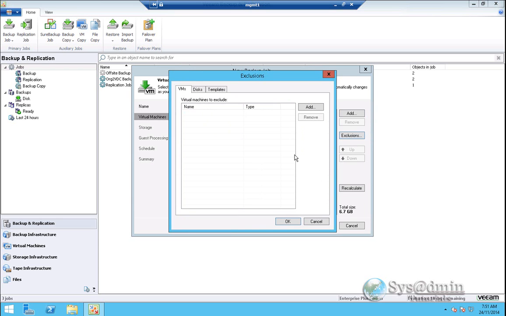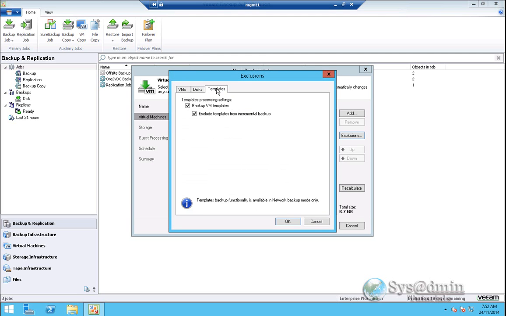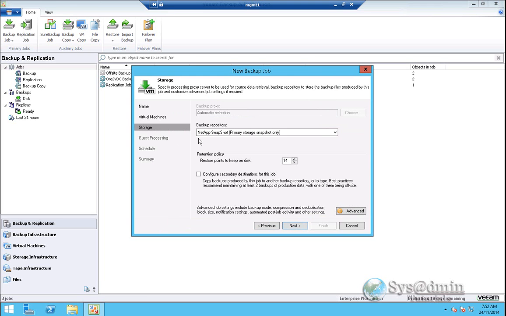We can click Exclusions here, and we can exclude certain VMs if you have a list of VMs, VM disks, and we have some template options here. So I'll click Next here, and in our storage you'll see that we have the backup repository as NetApp Snapshot. I have a few other options there, which are CIFS directories, some offsite ones that I've created earlier, but we're just concentrating on this NetApp Snapshot.